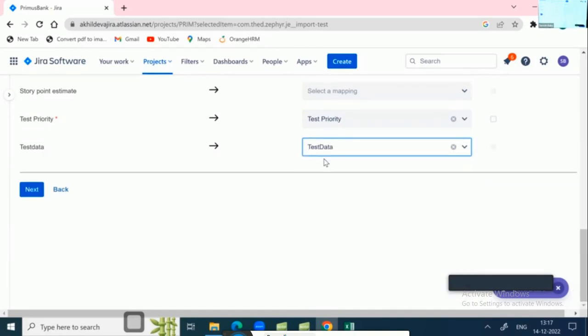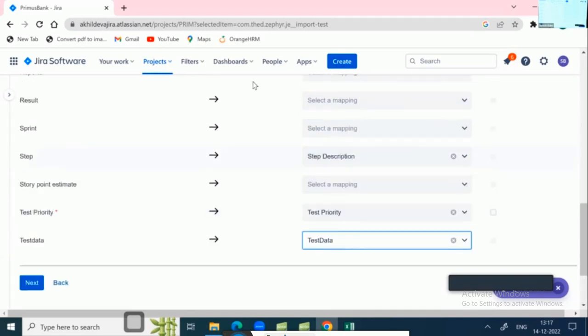So it is only a one-time setup. You can save this configuration. Next time you simply choose a configuration, and it will export. One time you need to map the Jira test case template fields with your Excel fields. I hope you are understanding this mapping, right? There are two templates here, the Excel template and the Jira template. You have to map so that data will be exported and saved in the appropriate fields.